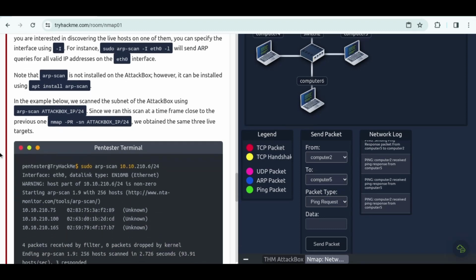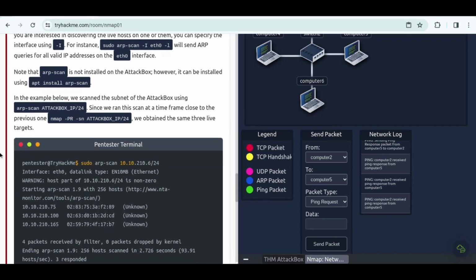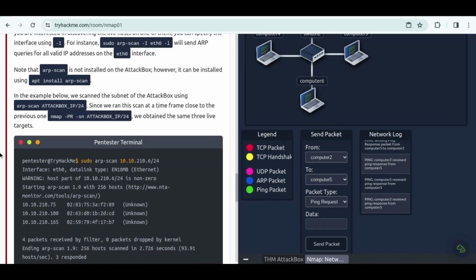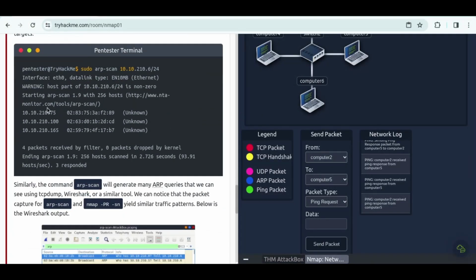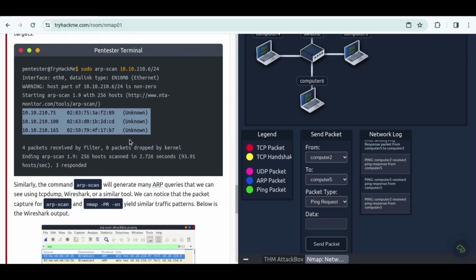In the example below, we scan the subnet of the attack box using arp-scan with the attack box IP /24. Since we ran this scan in a time frame close to the previous one, nmap -PR -sn, we obtained the same three live targets.